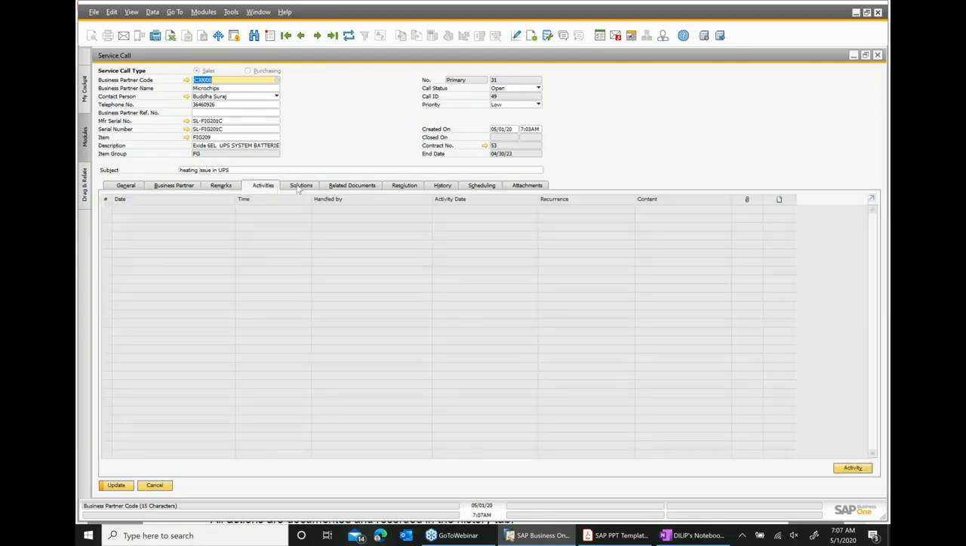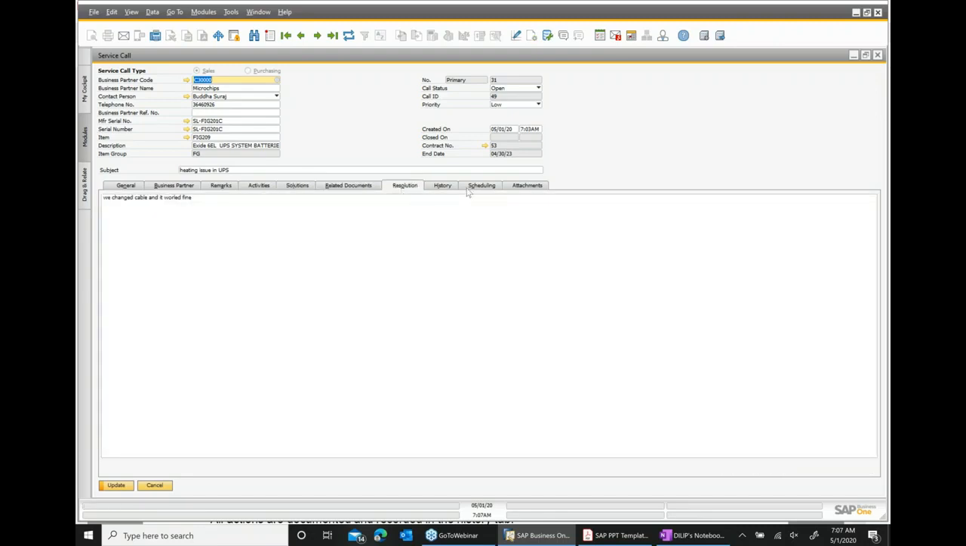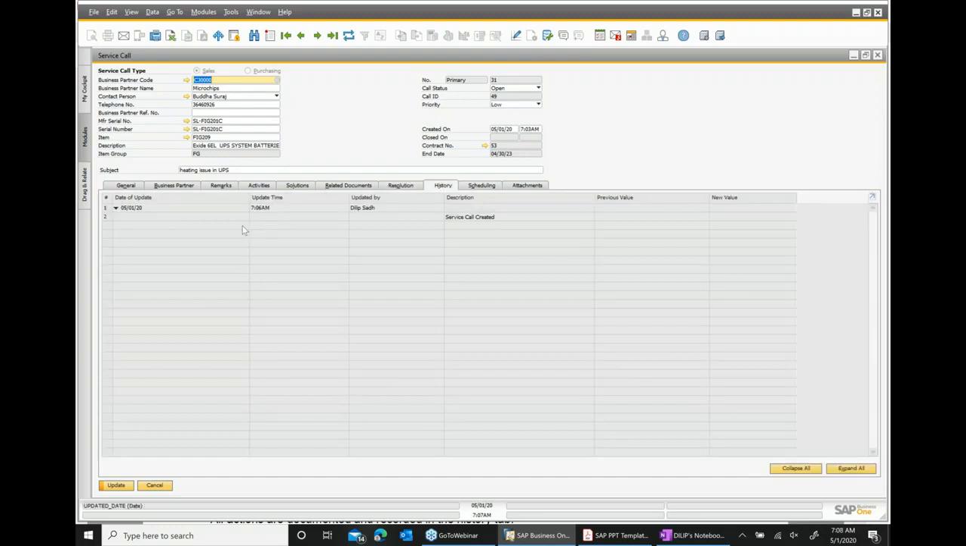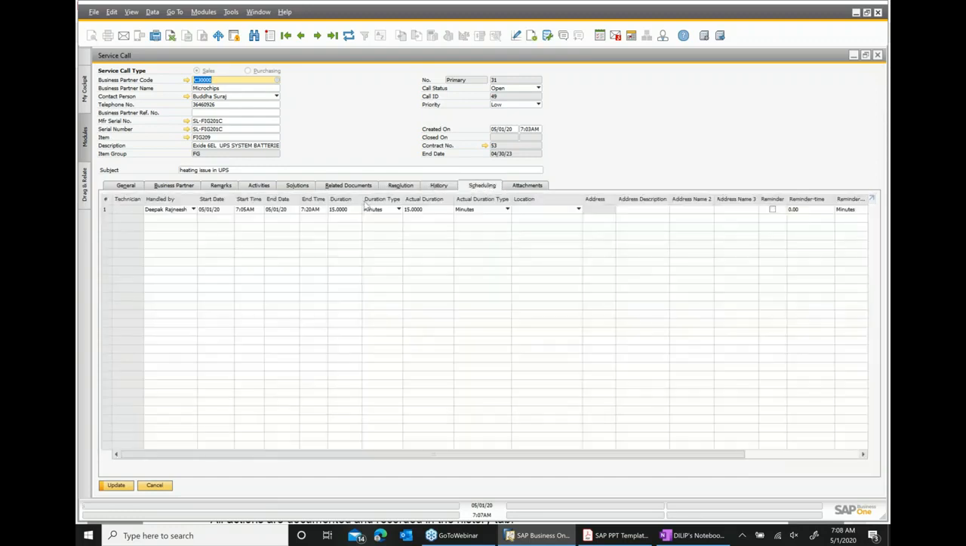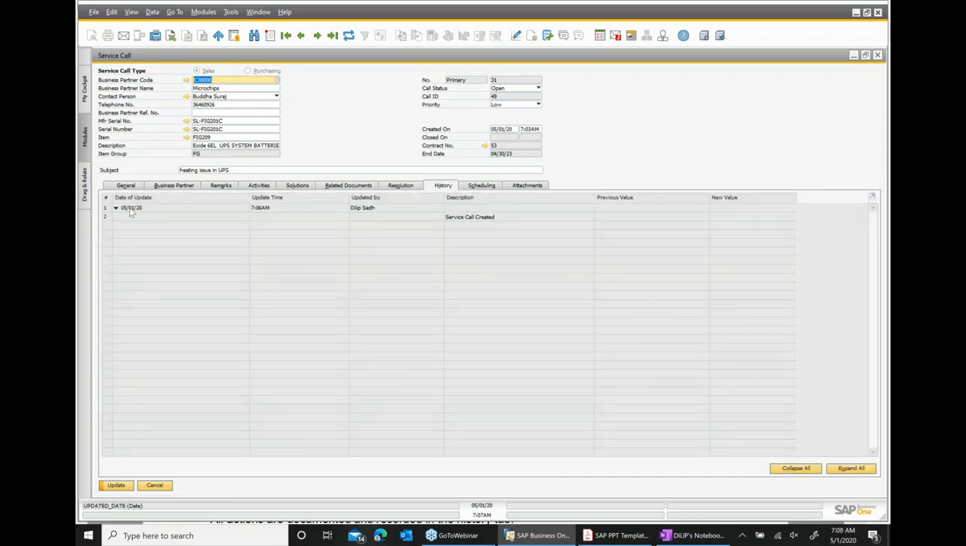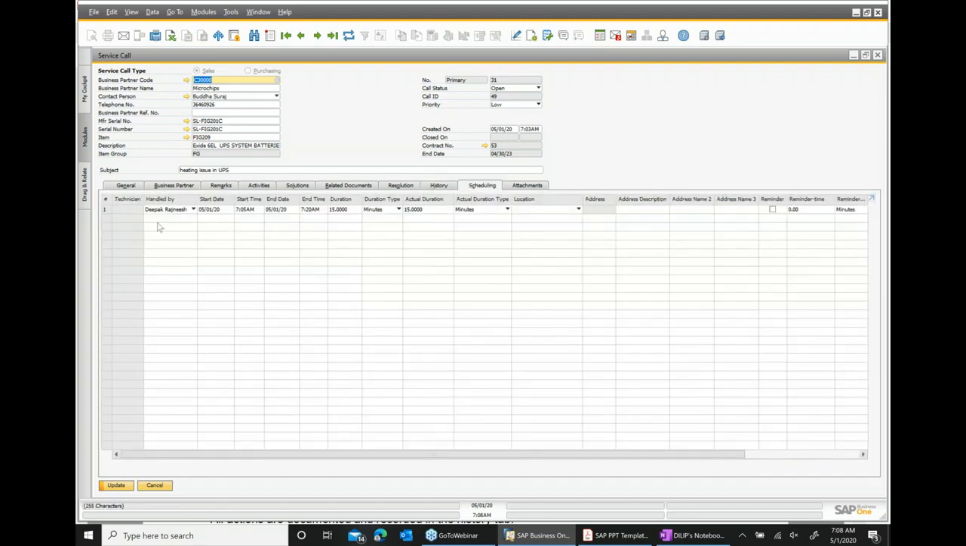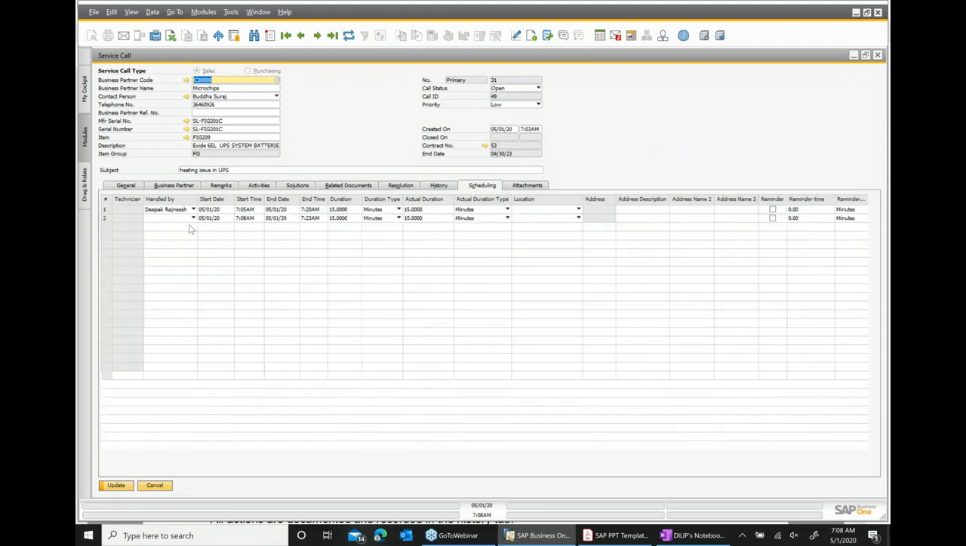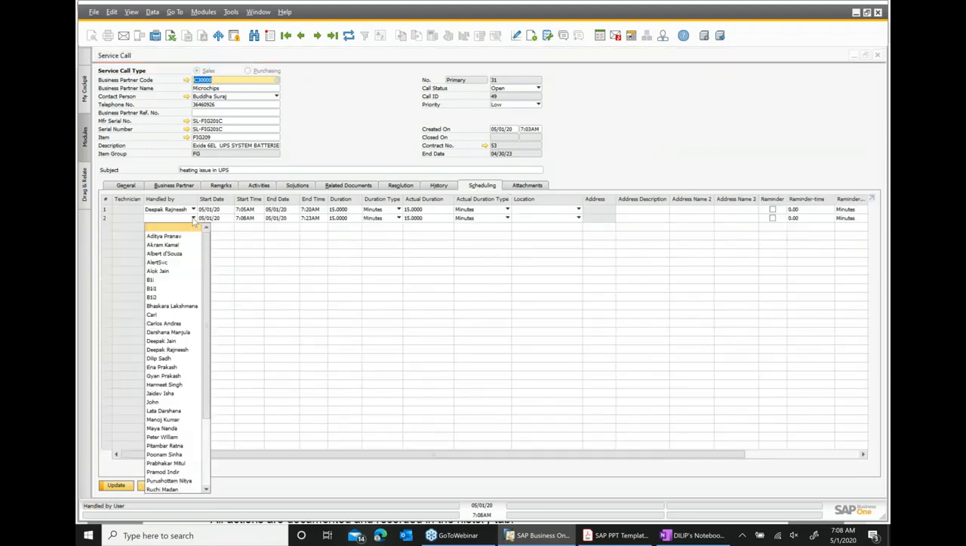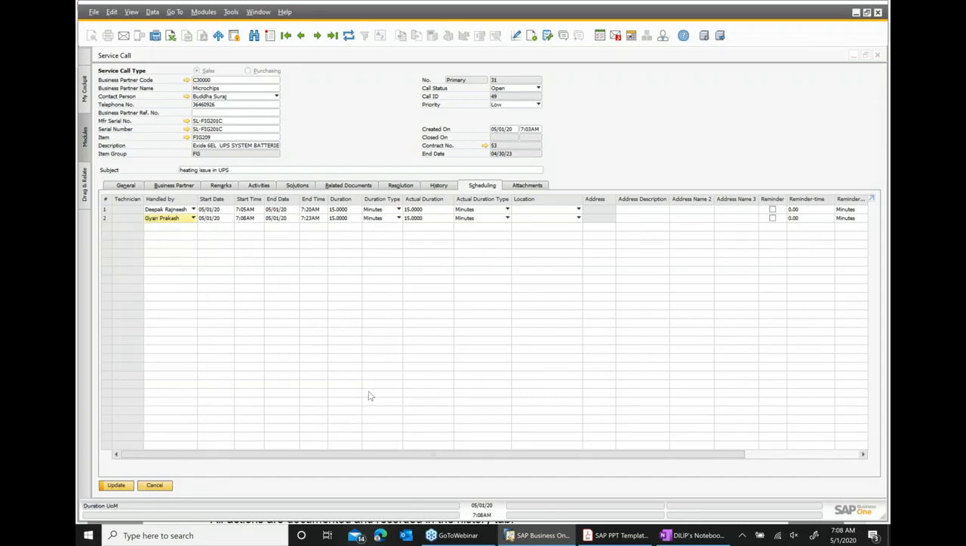What activities are there in it? Any kind of solution we want, we can associate it with it. If you want to link any other document, what resolution we have given, what is the history, we can add under other item. In history, the system automatically records that on this date, at this time, this is updated, service call was created. This is the scheduling. If it is not solved by one person, we can add another person also. We have Deepak Rajneesh, he couldn't solve it. And after Deepak Rajneesh, we give it to Gyan Prakash. So we can assign multiple people.